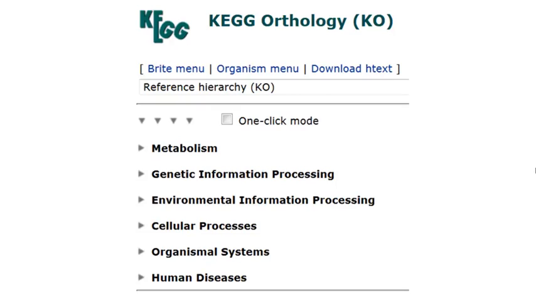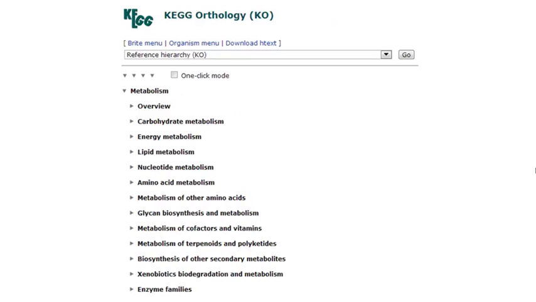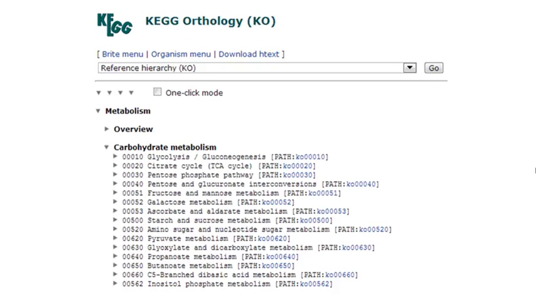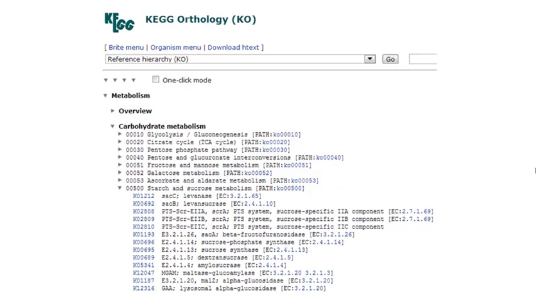KO has 4 flat levels. The top level is shown here, which has a few very broad categories. If you click on metabolism, you will see that it has a number of subcategories such as carbohydrate metabolism, energy metabolism, and so on. If you click on carbohydrate metabolism, you'll see a list of different types of carbohydrate metabolism. If you click on starch and sucrose metabolism, you'll see the bottom level of KO, which is a list of gene products who have fundamental functional roles in starch and sucrose metabolism.